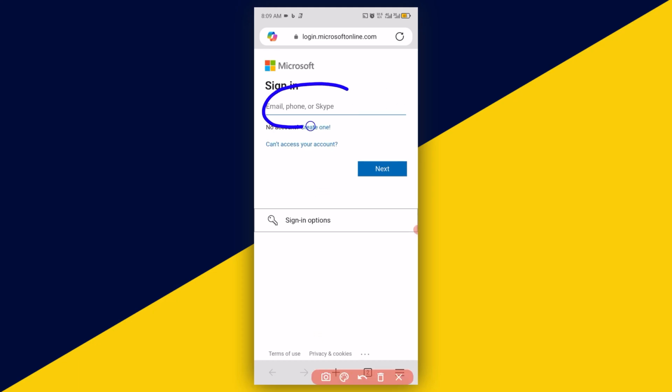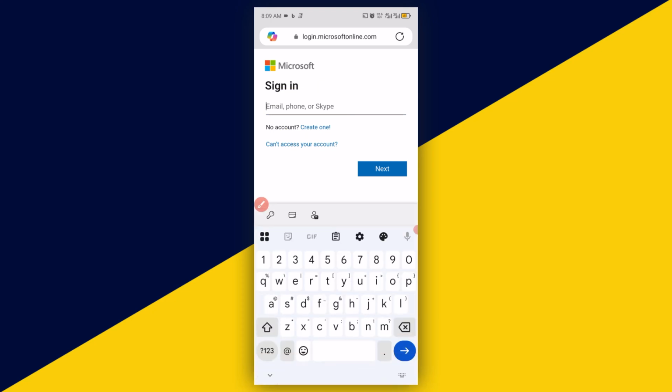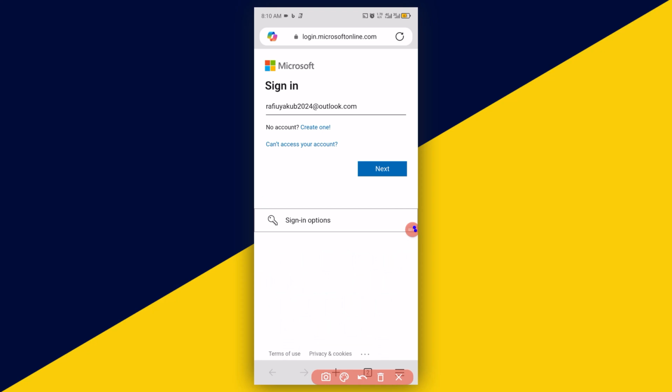Then enter your email address or your phone number right here. So I'm going to go ahead now and click on here and enter my Microsoft Outlook mail address. After you enter your Outlook mail account, click on Next.